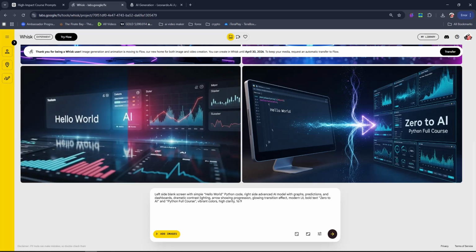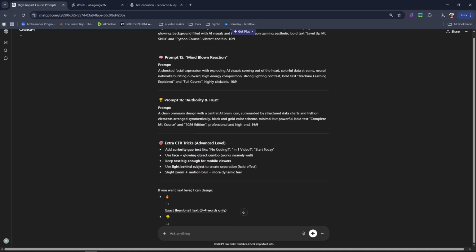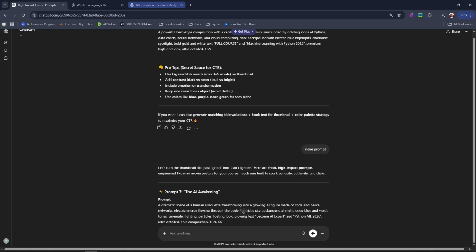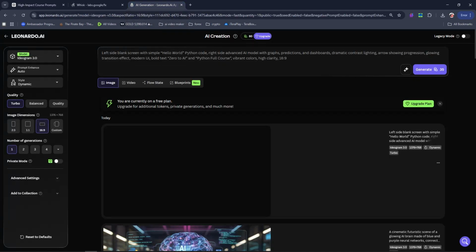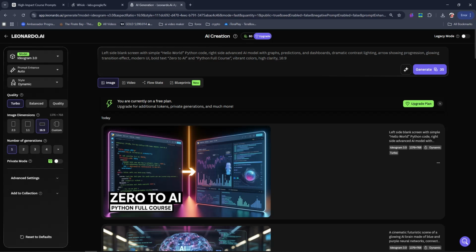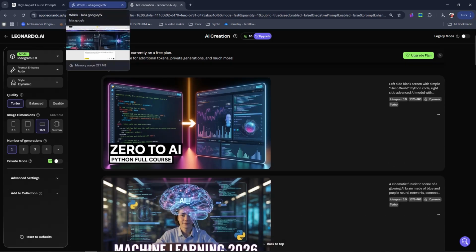In Wix, if you have a detailed prompt, you can generate a stunning thumbnail. So you can see my prompt is very short. You need to generate a detailed prompt to see a great result. Sometimes Wix makes a great thumbnail and sometimes Leonardo AI. So you can experiment which one is best for you.